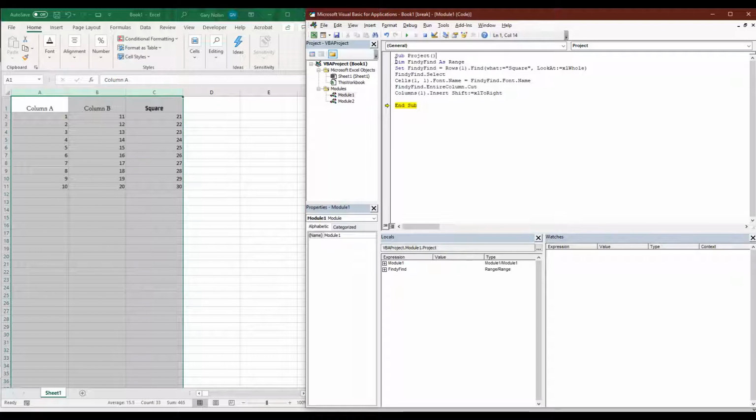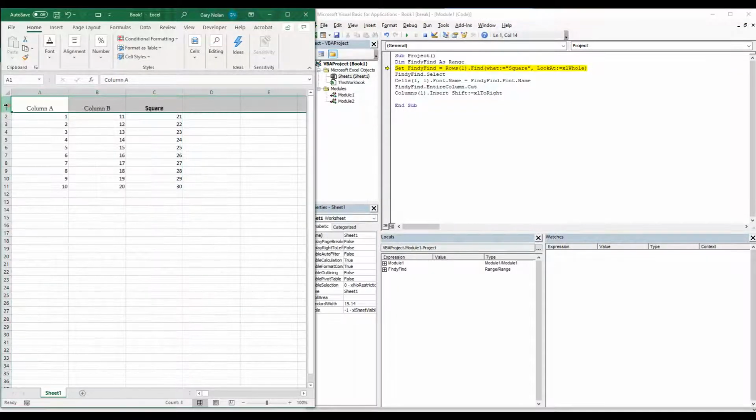Now you might think that dimming it as a range is basically just going to say find. For instance, if you look down here, I'm going to set find defined as rows 1, so this, and then I'm going to find where it equals square. So that's in this row. So you might think that range is just going to be C1 and that's it, but it's not. It's going to be so much more information than that.